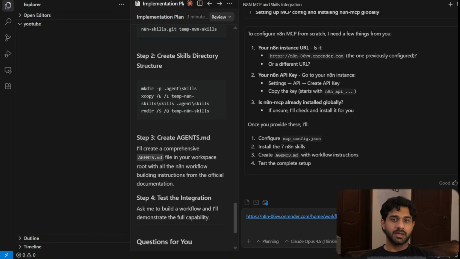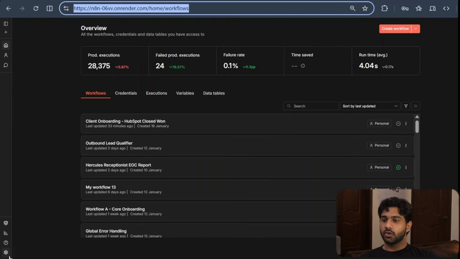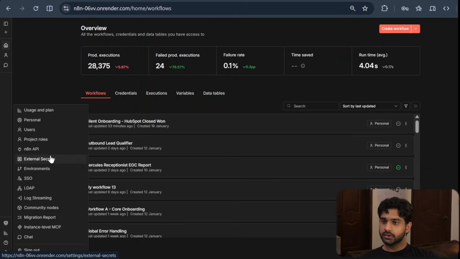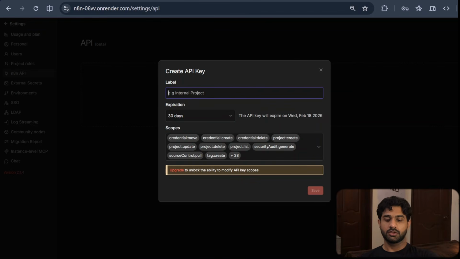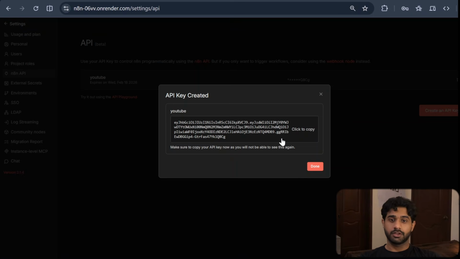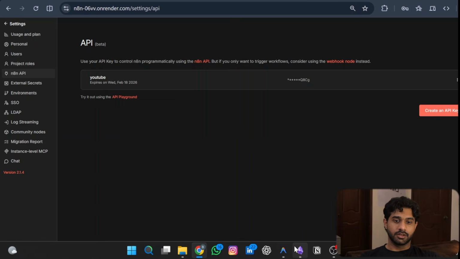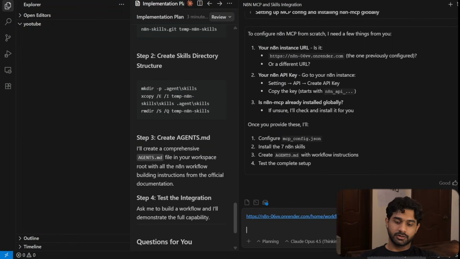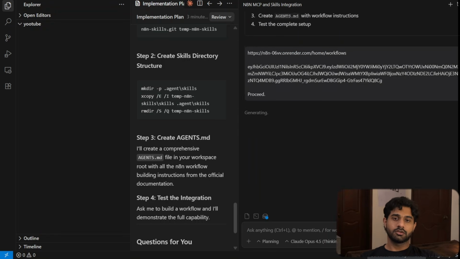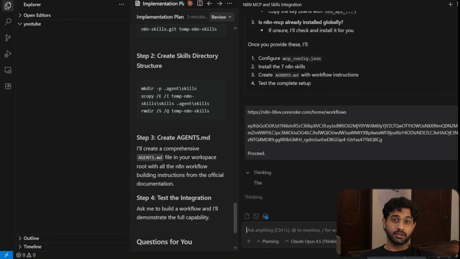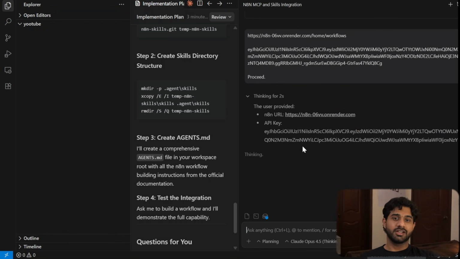And it needs my n8n API key to install it. So we're just gonna go to settings and hit API key. We're gonna create a new API key. We're gonna just name it YouTube and we're gonna save it. I'm gonna definitely delete this afterwards. We're gonna paste it here and proceed. Now it's gonna go ahead and do its own thing and create us an MCP file configuration.